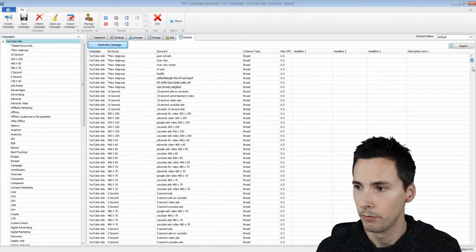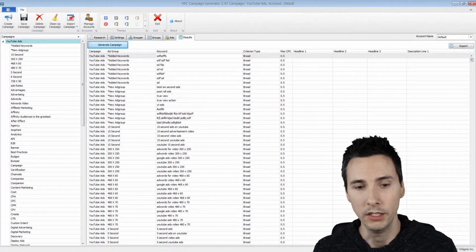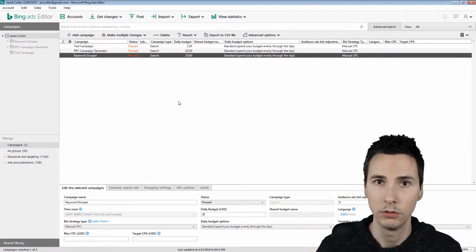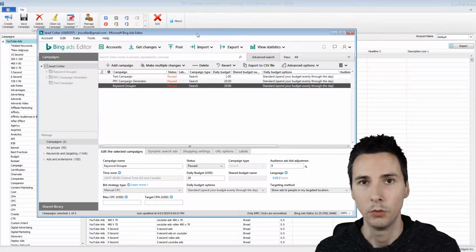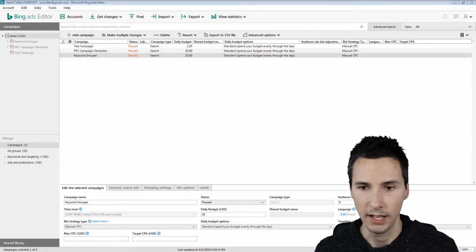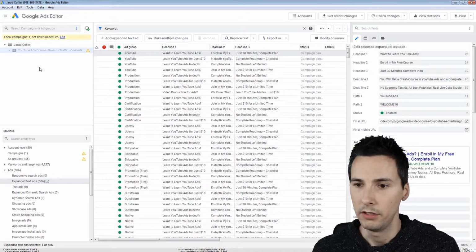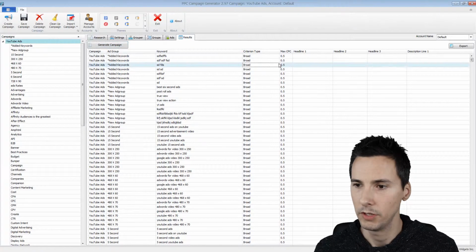It's generated. Now, before we get ahead of ourselves, what programs do you need to actually import this into either Bing Ads or Google Ads? You need Bing Ads Editor if you want to do Bing Ads advertising, or Google Ads Editor. What I would recommend is downloading those if you don't have them. And then we have two options.